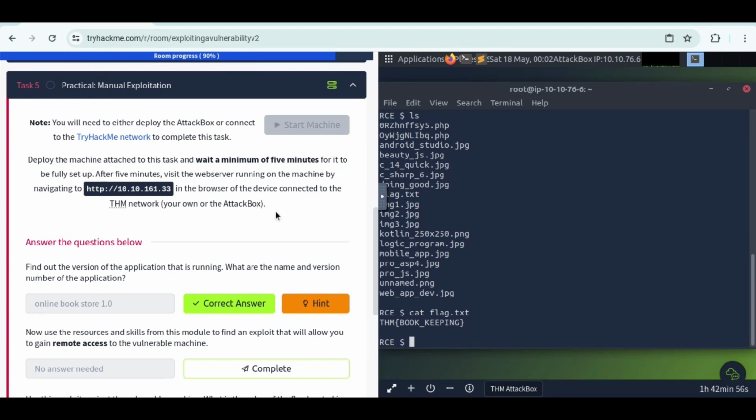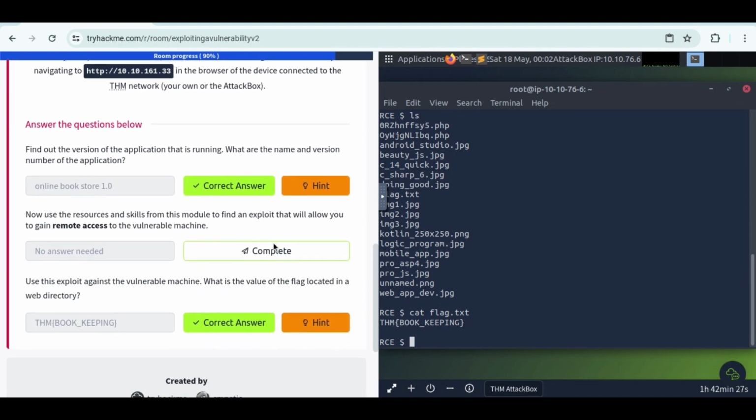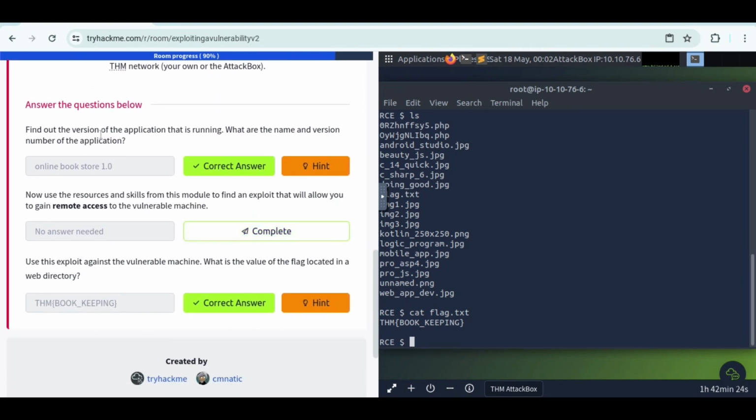Deploy the machine attached to this task and wait a minimum of 5 minutes for it to be fully set up. After 5 minutes, visit the web server running on the machine by navigating to http://10.10.16, what really is your IP address, in the browser of the device connected to the THM network, your own or the attack box. So we're going to move on to the first task.